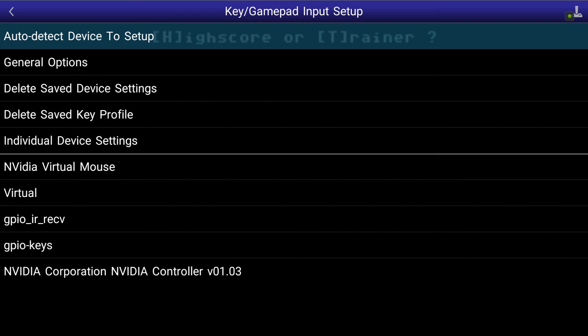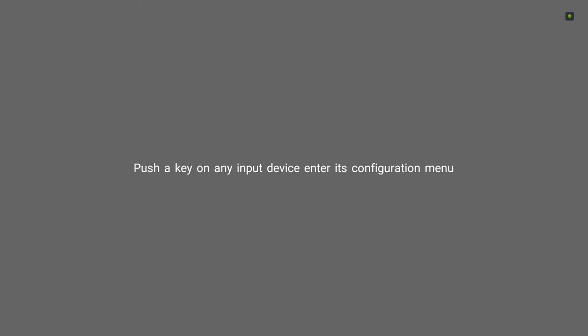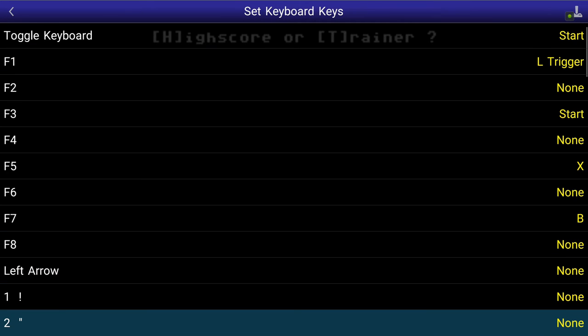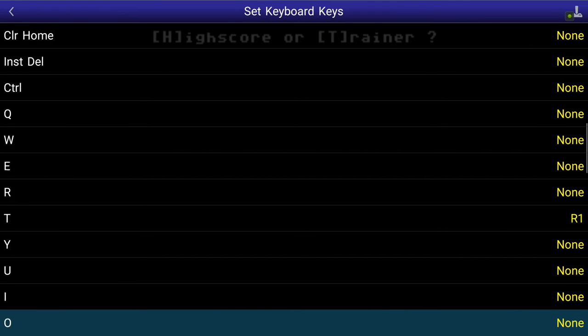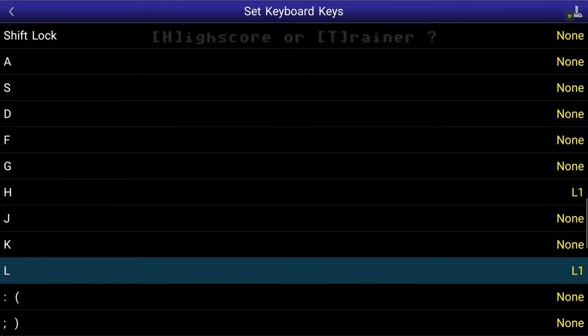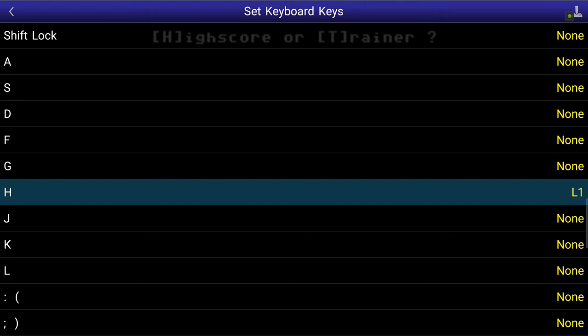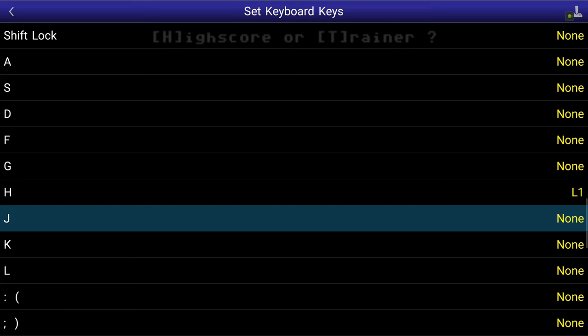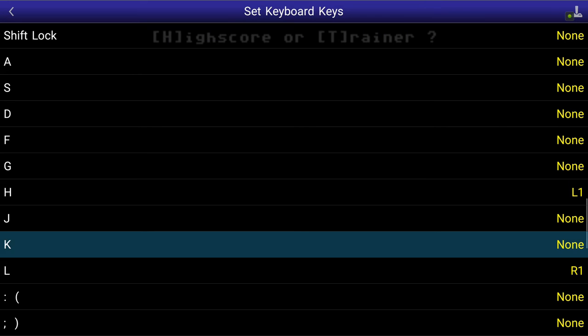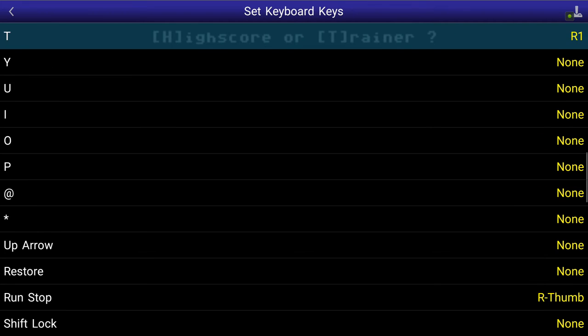Not on screen input. Keypad, device to set up this one. Set keyboard keys. So we need only one L1. And it needs to be high score. And then we are going to need L for load. So let's do R1 there.